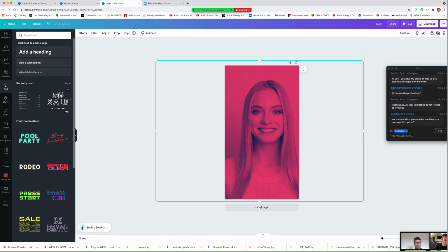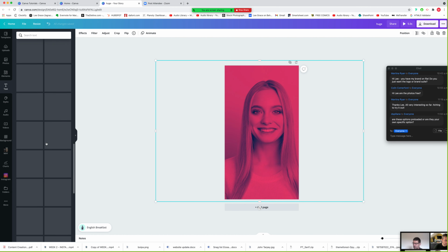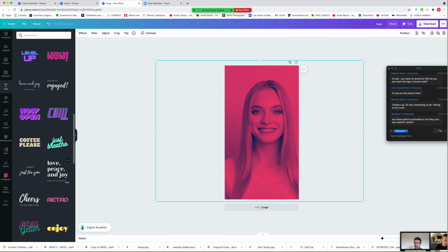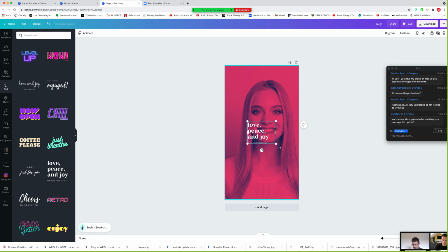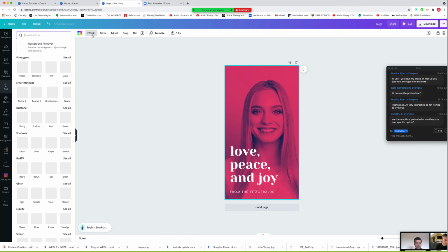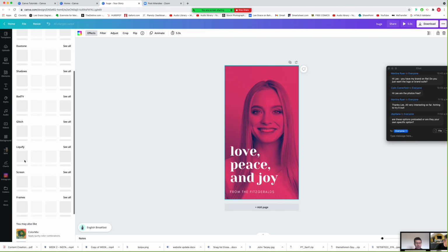So just put in some text. In a matter of seconds, you have something cool. You have something really, really visually appealing. There's also other effects here, like screen effects, glitches, things like that, frames.